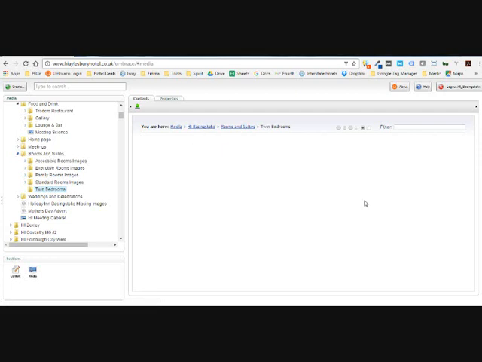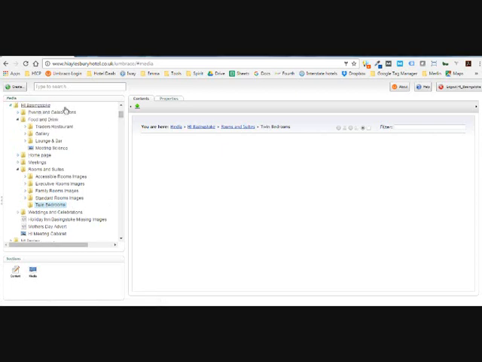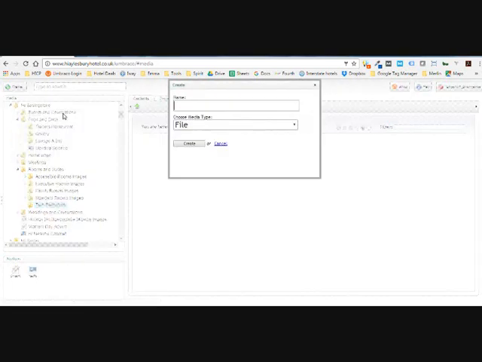If you wanted to create a new category altogether, like local attractions, you would right click on your hotel's main folder and go through exactly the same process, giving it a name and changing the media type from file to folder.